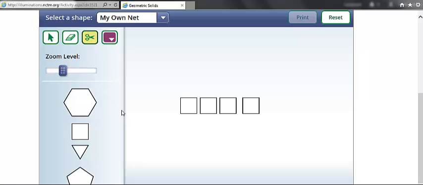I hope you now have a good understanding of the tools, labeling faces, edges, and vertices, and creating nets on the Geometric Solid Interactive.